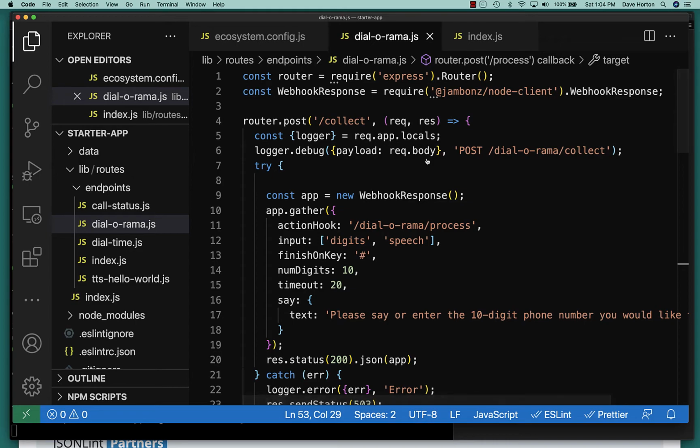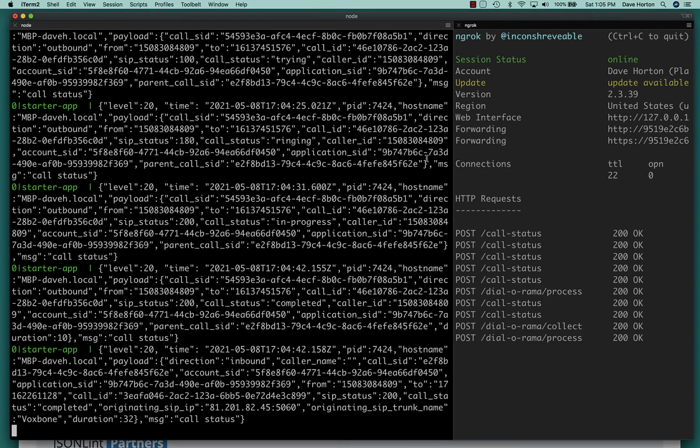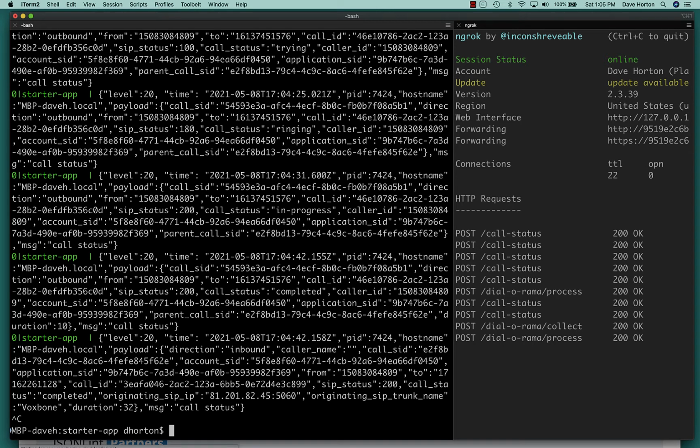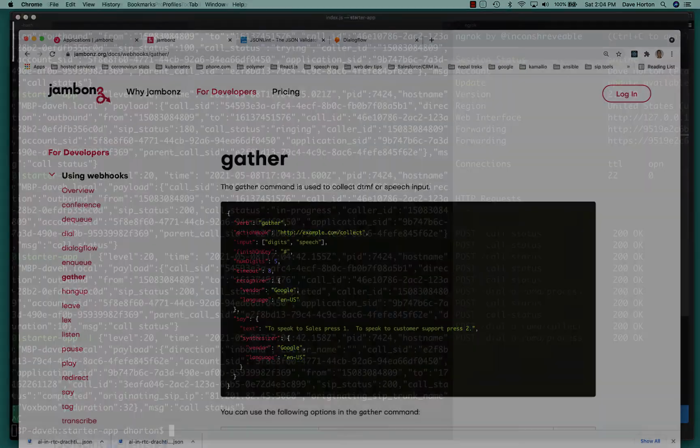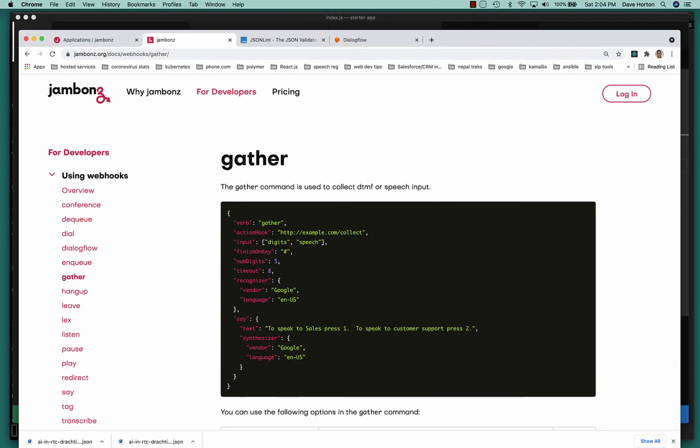Right. Now, let's move on to something else. Let's build another app. One of the applications that people like to build using Jambonz and some of my other open source is integration with Dialogflow. So we're going to take a look at that next. Let's start by taking a look at the Dialogflow documentation.